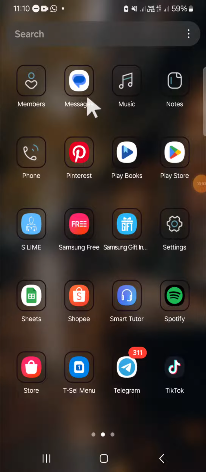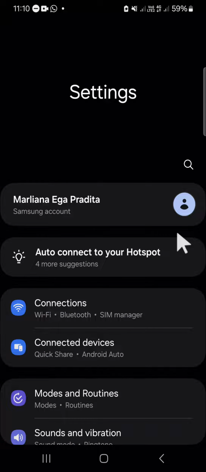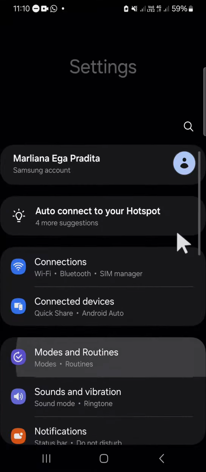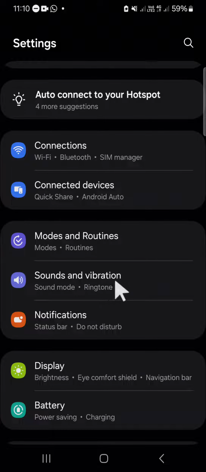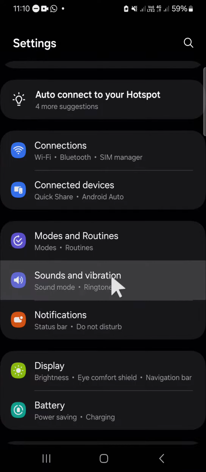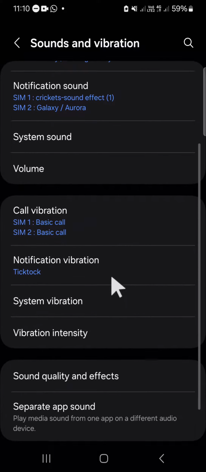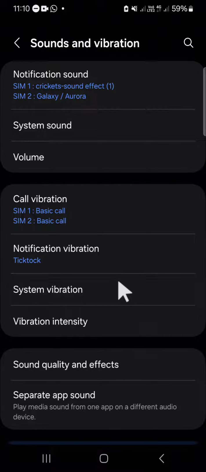In today's video, I'm going to show you how we can customize or change the system vibration intensity in a Samsung Galaxy phone. Okay, let's get into it. First things first, we can open our settings application. And after we have opened our settings application, we can go to the sounds and vibration setting, this one. Okay, and here we have to go to the system vibration right here.